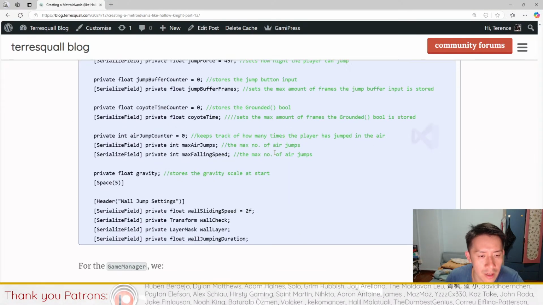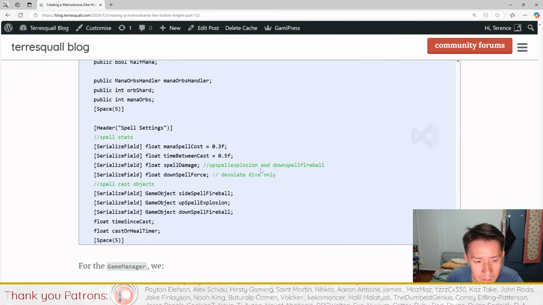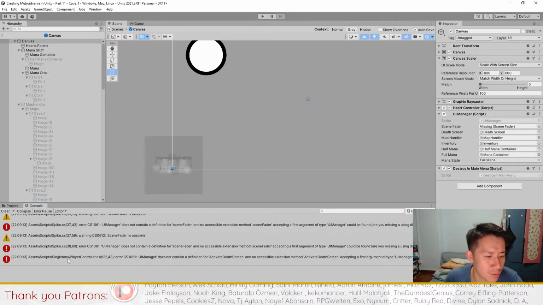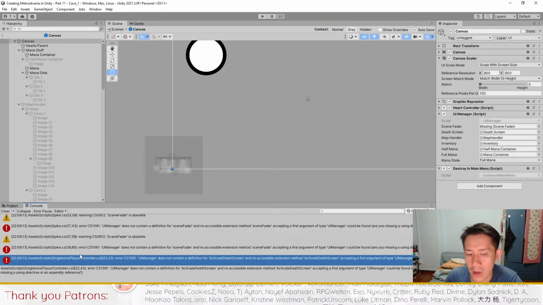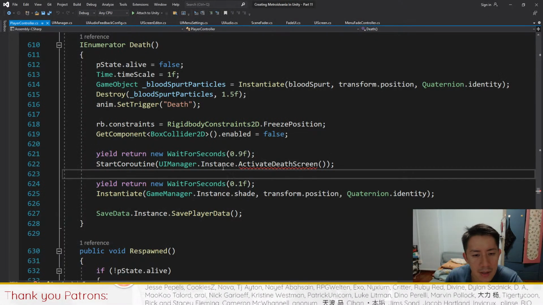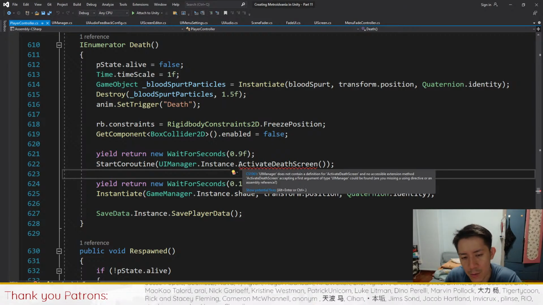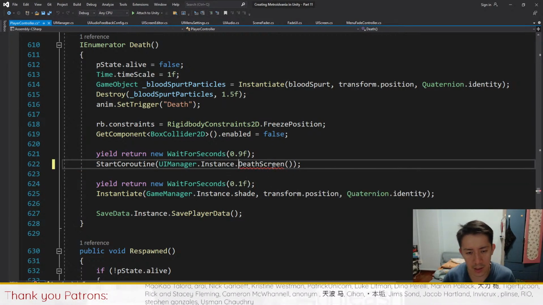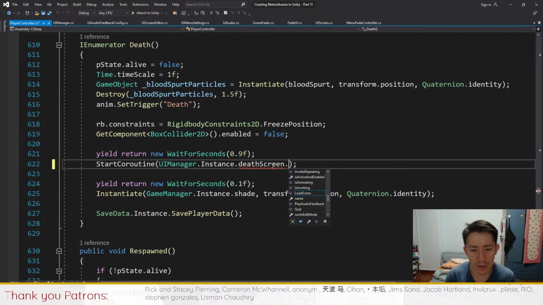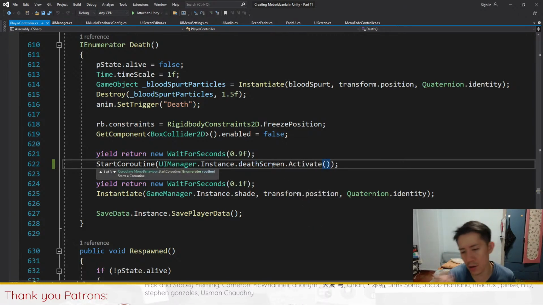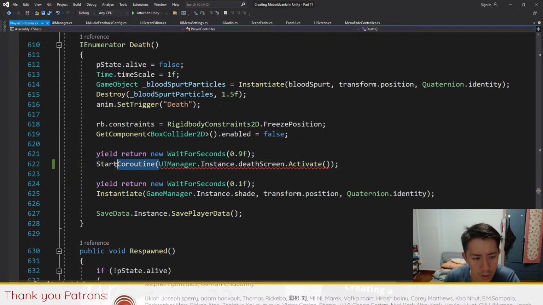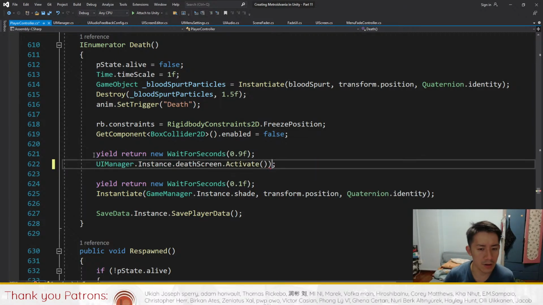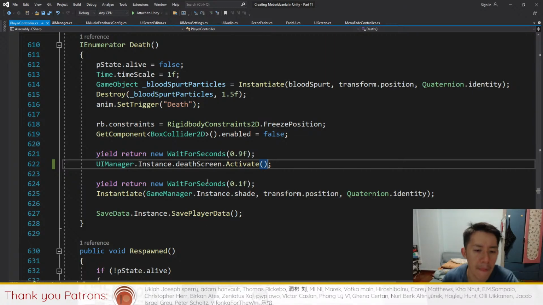For the player controller, let me just show you in the project itself. For the player controller, if you go to the console and just double click on errors, you can find where the error is. Because we've replaced the way the dev screen works, we can now just access dev screen like this and then do a dot activate to turn on the dev screen. And then we don't need the coroutine here because the activate function itself starts the coroutine.